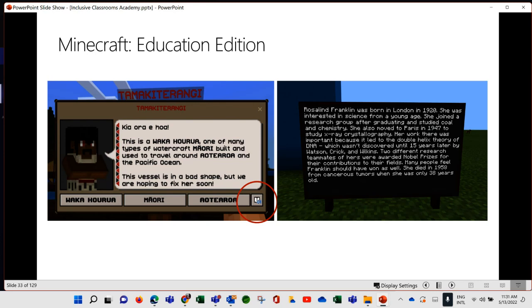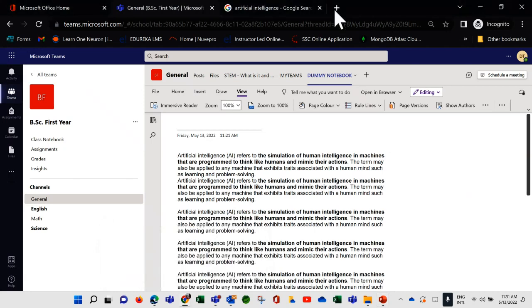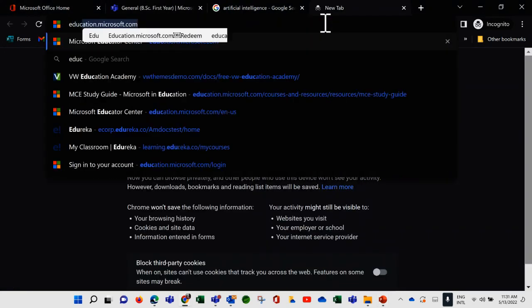The first one is available in Minecraft. Minecraft Education Edition is a game-based education software. Students can use Minecraft effectively, where all the subject-wise tools and lesson plans are available on that particular site. We'll share this site also. Please, team, share the website of Minecraft too. I'll open Minecraft for you for a better look.